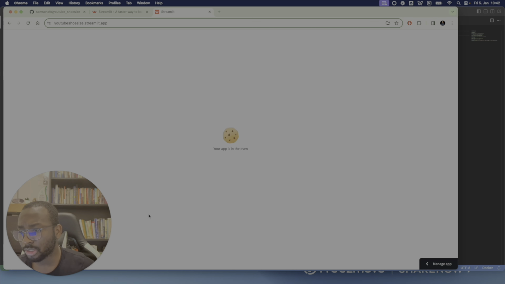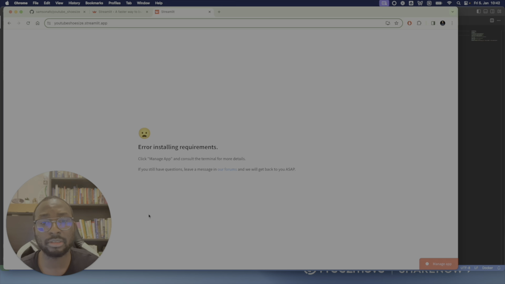So that's basically the process. You build a simple Streamlit app, and you can easily just deploy your app on Streamlit, and then voila, it's there.